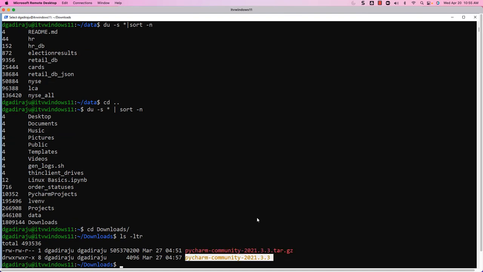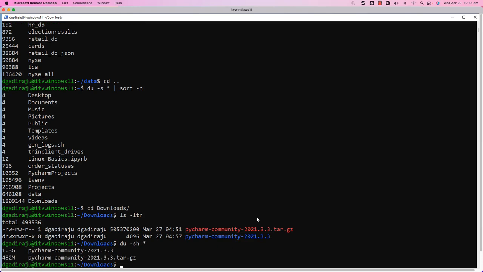Now we should be able to run the command du -sh *. Now we should be able to see the details. The folder contains 1.3 GB of data, whereas this file is 482 MB in size. This is how we should be able to get the details about the folders and files with respect to size, and we can understand how much storage is being occupied by these files and folders.